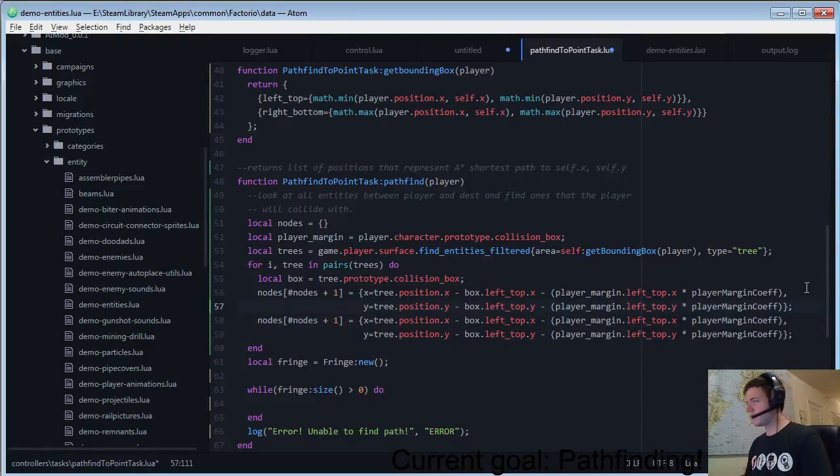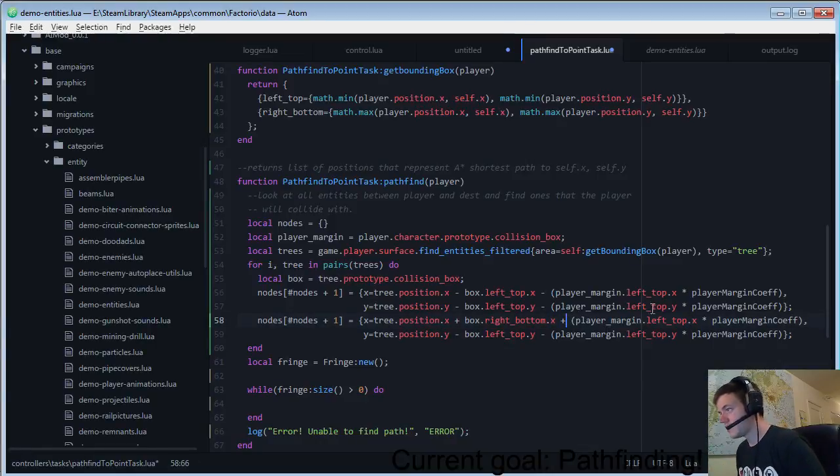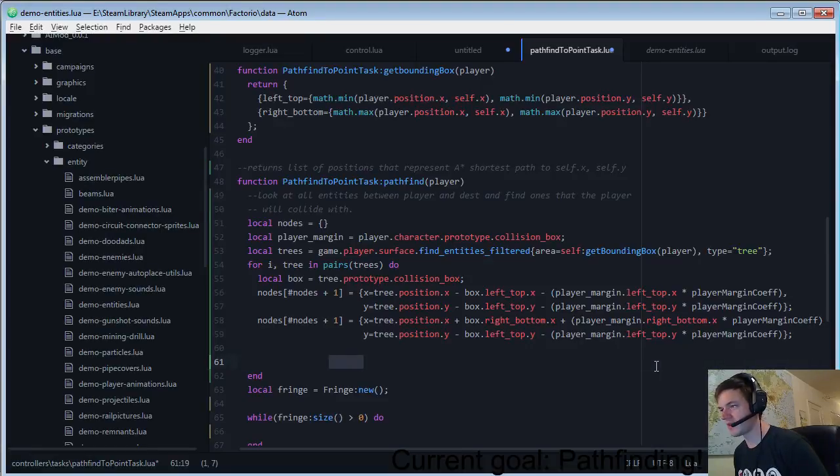Okay. Now the second point would be the top right, which means that we want the tree's position X plus, because we're going to the right, the box's right bottom dot X. So it's the right hand side X plus the player margin right bottom dot X times the coefficient. And then the Y is going to be the same. Yes. I wonder if it'd be better to like modify this box variable. I'll create a new bounding box to represent. That's okay. That's fine.